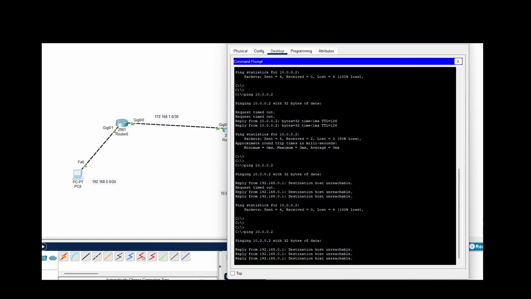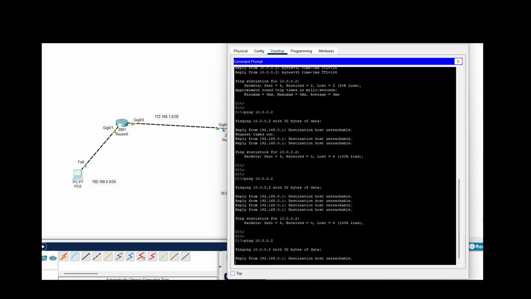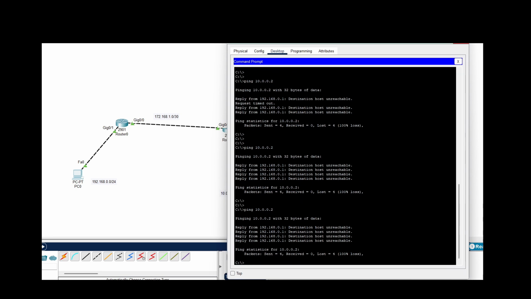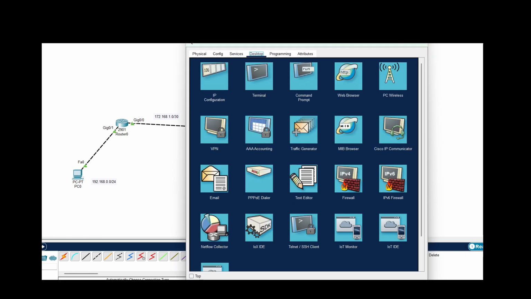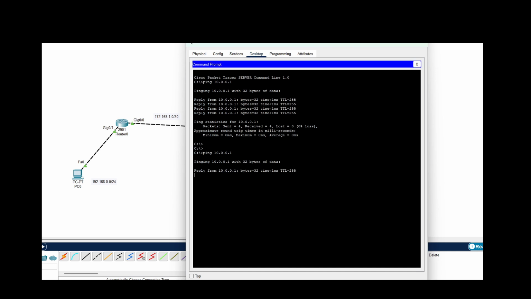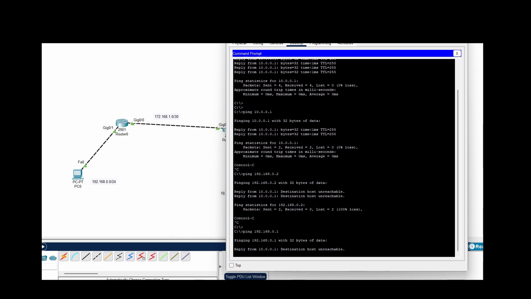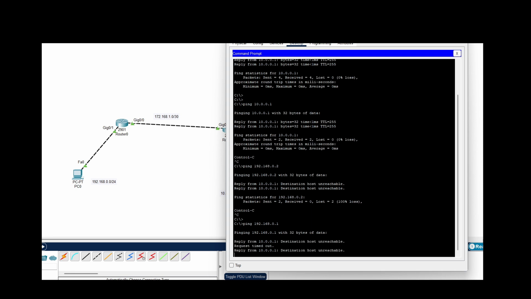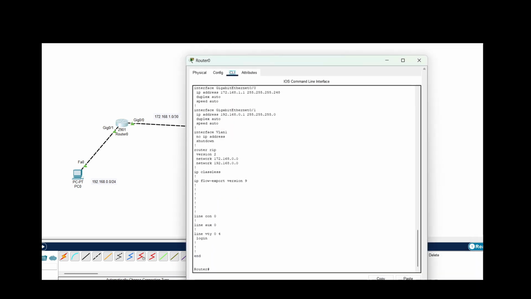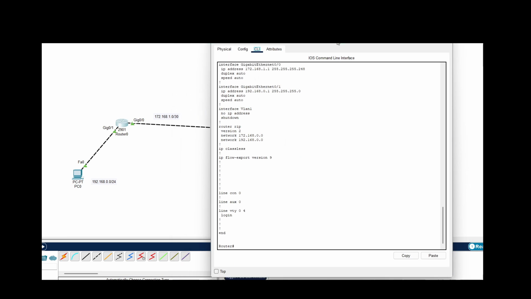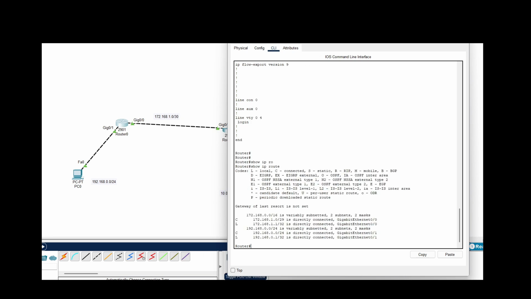Let's see. Oh, I'm not able to ping it. Why? Let's try to ping it from the server. Why can I not ping? I can ping 0.2, right? How about 0.1? Why can I not ping the network? Let's show IP route to check if RIP is working. So it's not reading our configuration.